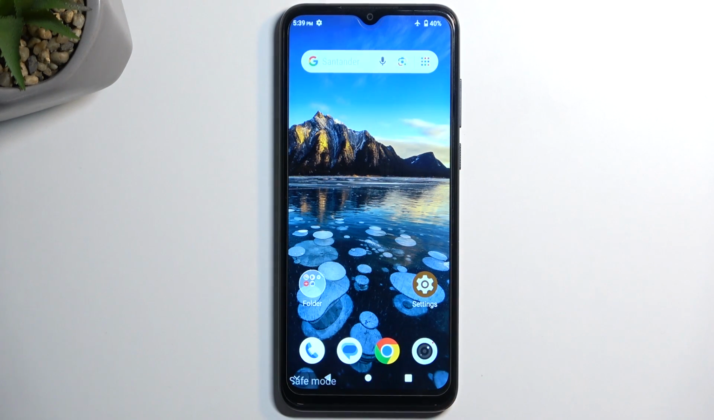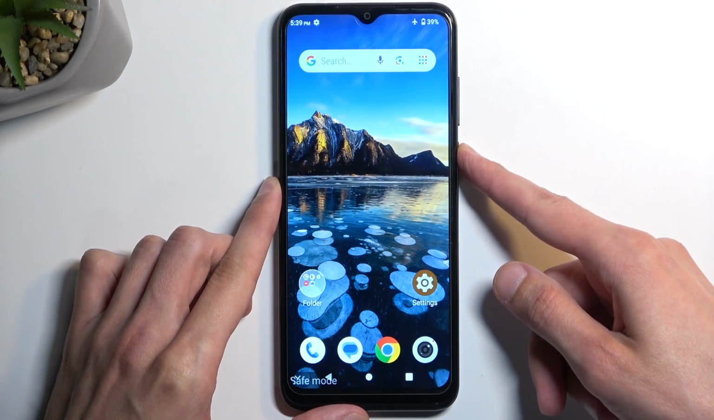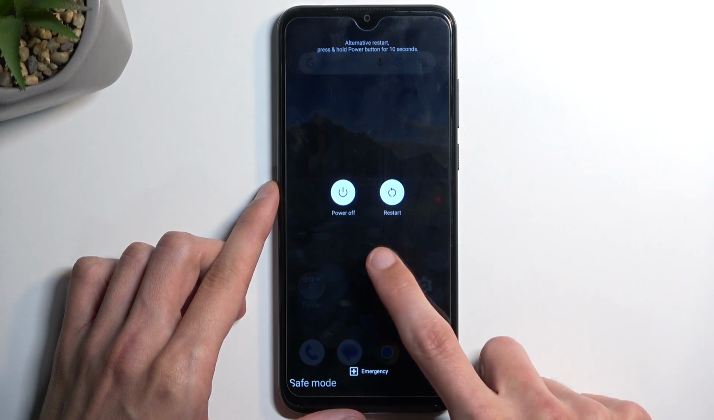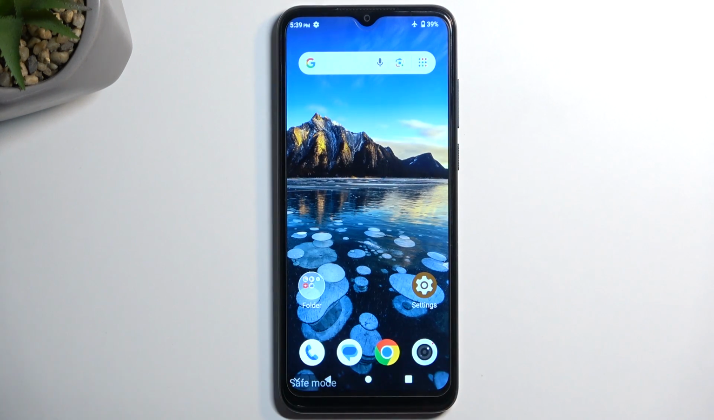So there we go. And like I mentioned, once you're done with the safe mode and you want to go back to normal one, hold your power button and select restart. The device will reboot, and when it boots back up, it automatically goes to normal mode.